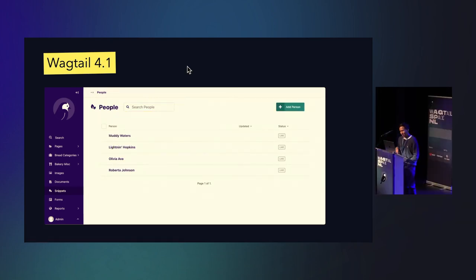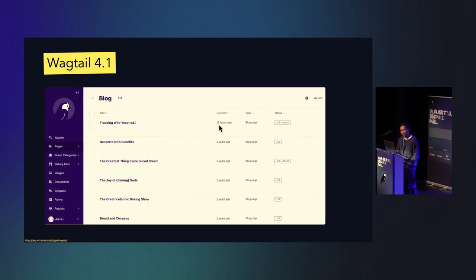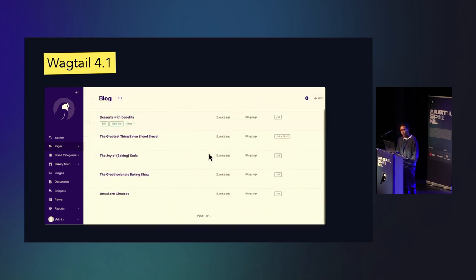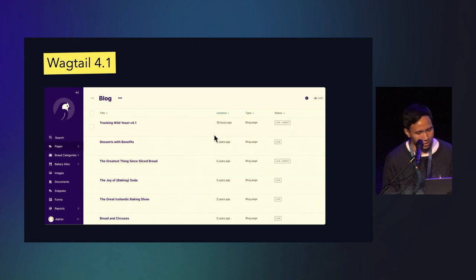And in 4.1, not much really changed. And in terms of the page listings, we also put the side panel here. But for the listing itself, there's not much that has changed. There is not really any new functionality here.